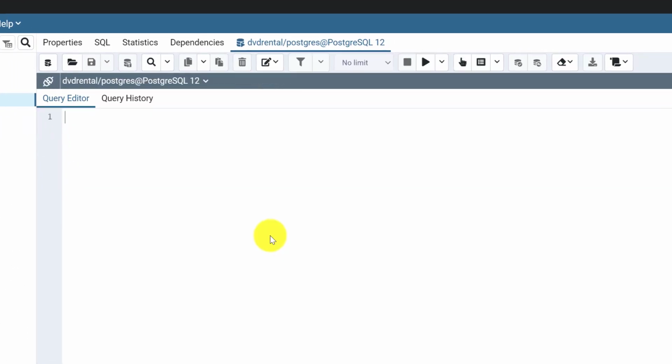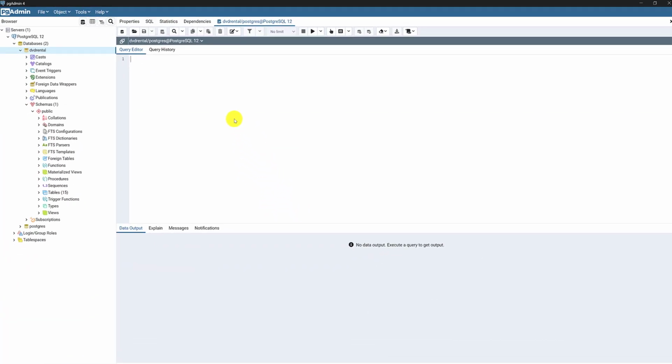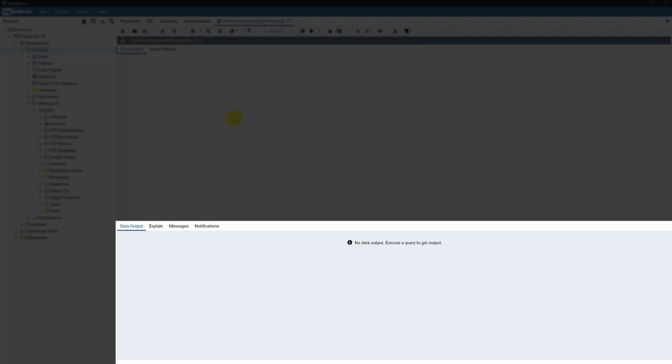At the top of our query tool, we have a toolbar. Below that, pgAdmin tells us what database we're using, as well as what user we are connected as, followed by the name of our Postgres server. Below that is the query editor, where we will write our SQL, and at the bottom is the data output window, where we will see the results of our query.